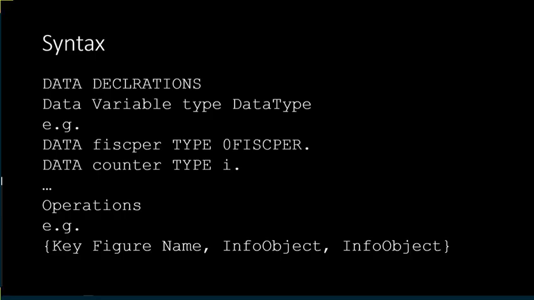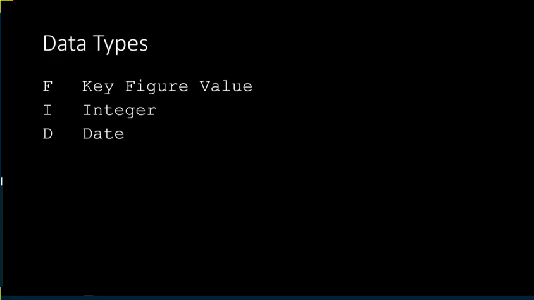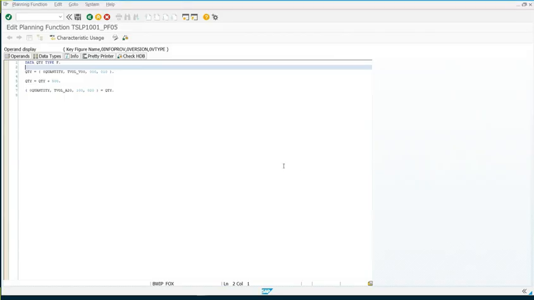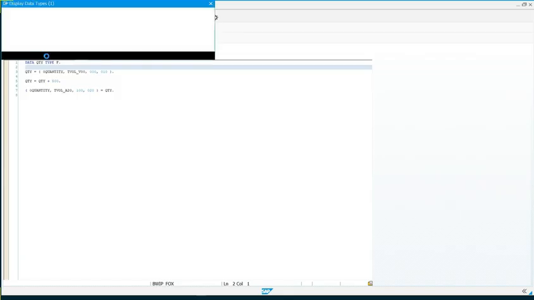The data declaration must be performed before the operations. We define a variable and type the variable as a predefined type. Any info object can be used to type variables or some other predefined types, such as key figure values, integers, or dates. In the parameter screen, we can display the available data types by clicking on the Data Types button.